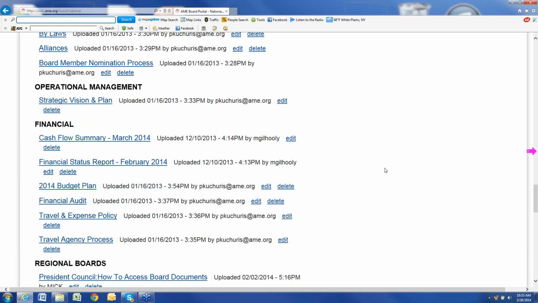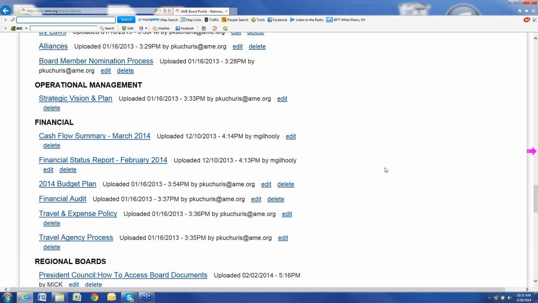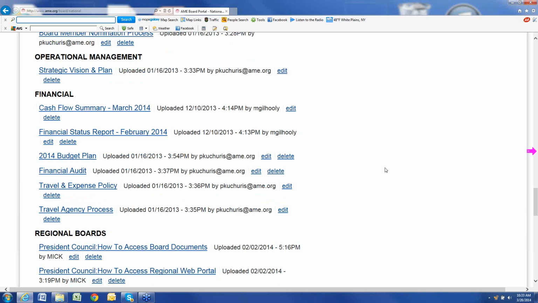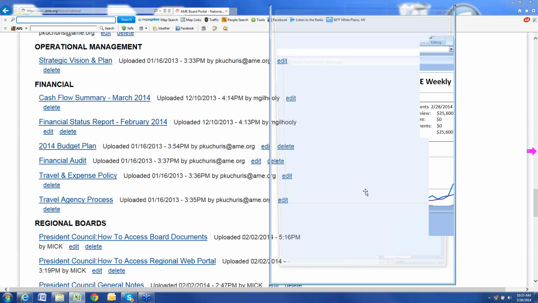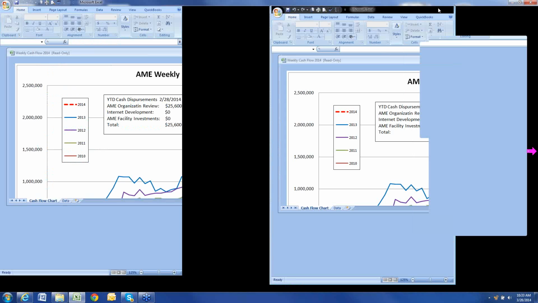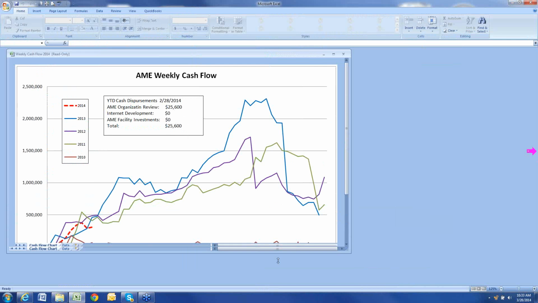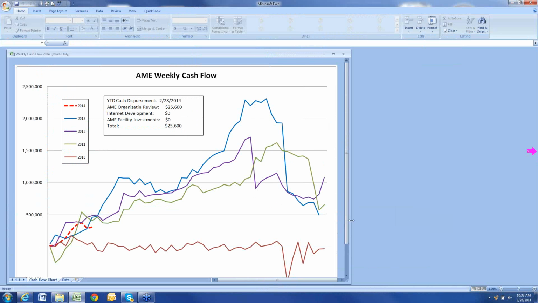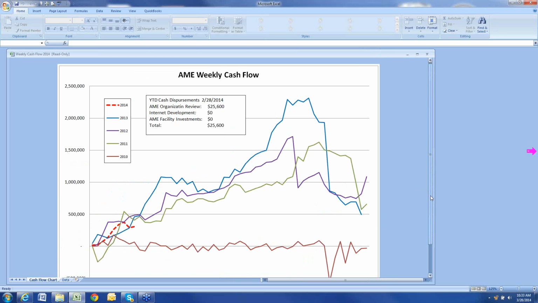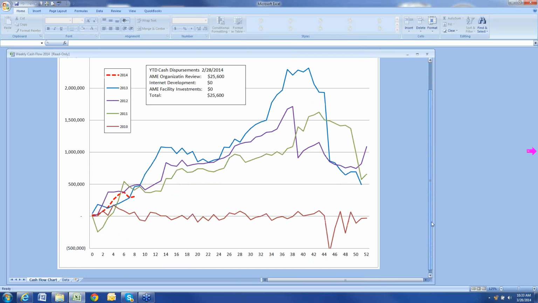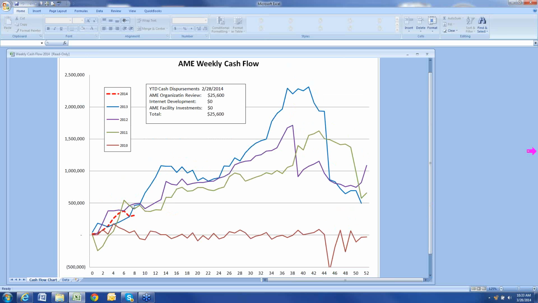Financially, you can see our cash flow. This is the guiding financial document that we use that is presented at all of our meetings, and basically illustrates the cash flow situation of the organization, which is really what we're all about. And you can see us compared to a number of other years as we begin to move through the year. And you can see where we are right now. We're pretty much consistent with what we've done in the last few years from a cash flow standpoint.